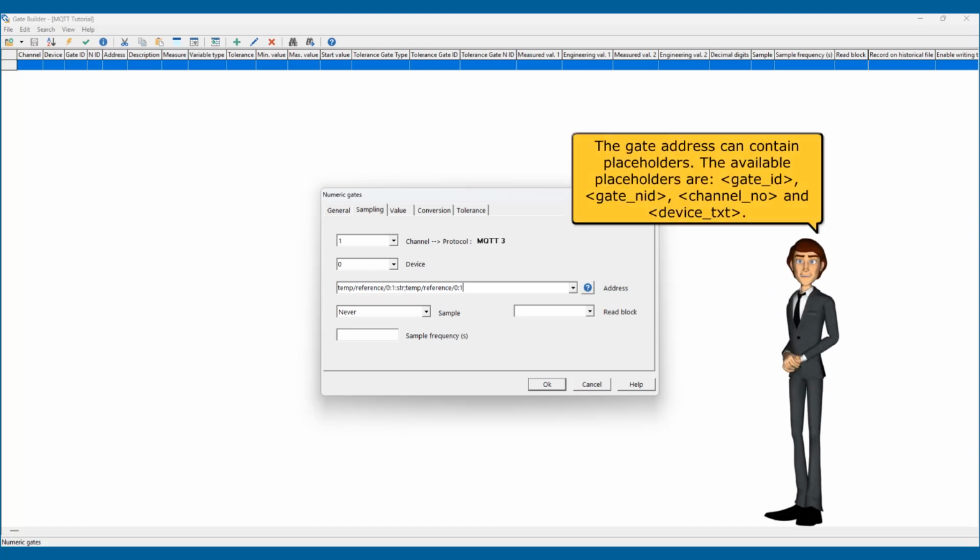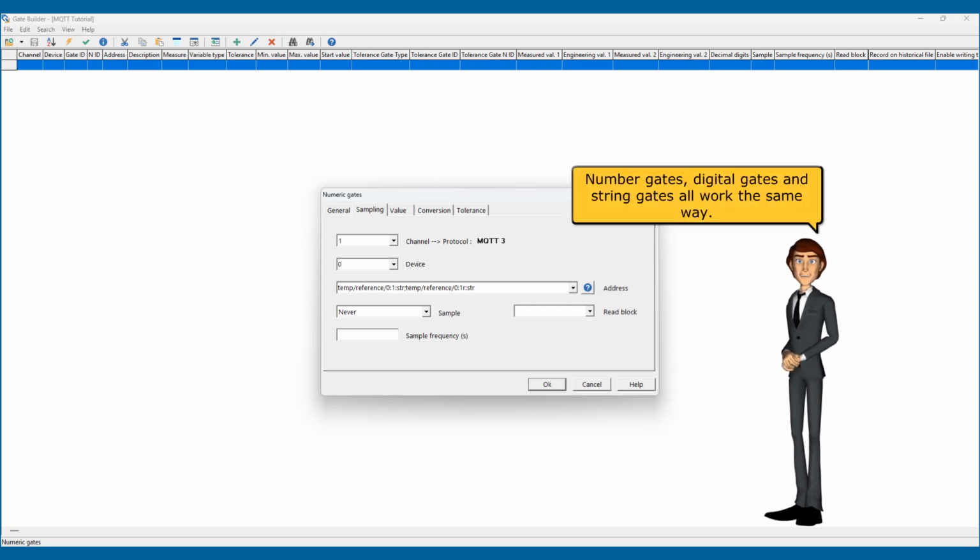The gate address can contain placeholders. The available placeholders are gate ID, gate NID, channel number, and device text. Number gates, digital gates, and string gates all work the same way.